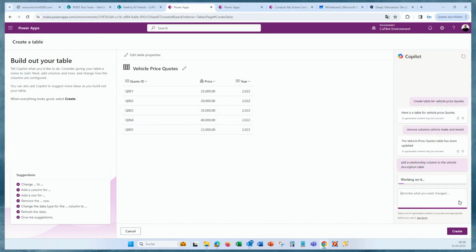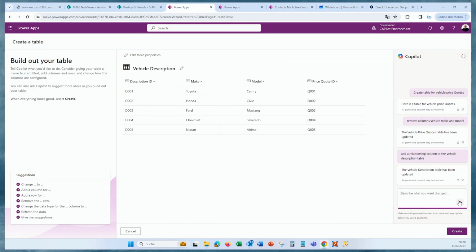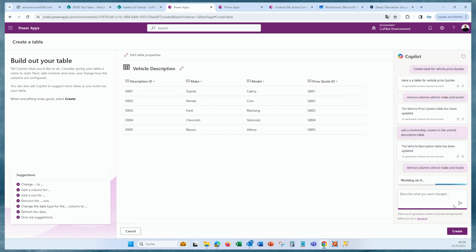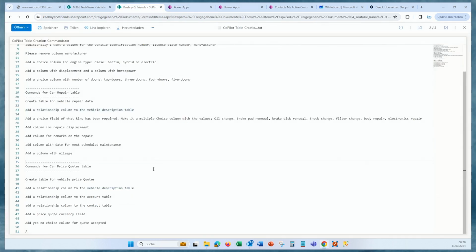Last time when we tried to make a relationship column, it did not work. Let's see how it is this time. This time it's even worse. It did not just create a single line of text column, but it recreated the columns make and model, which I deleted already. So I have to delete them again. And I type remove column make and model. So I move on to the next topic.